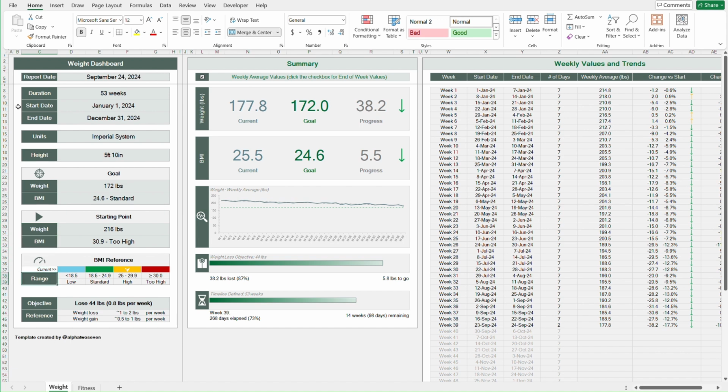You will then find a helpful BMI reference table for you to review your starting, current, and goal values. To do this, simply choose the values from the dropdown for starting, current, as well as goal values.